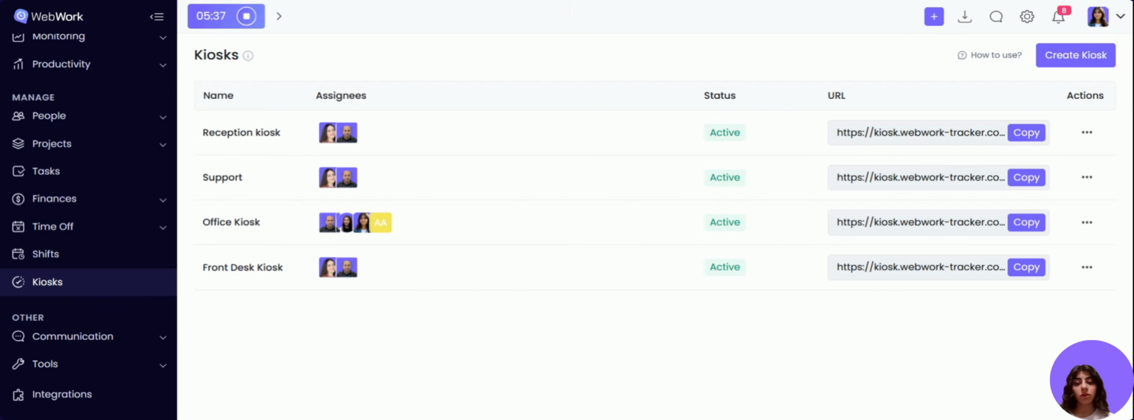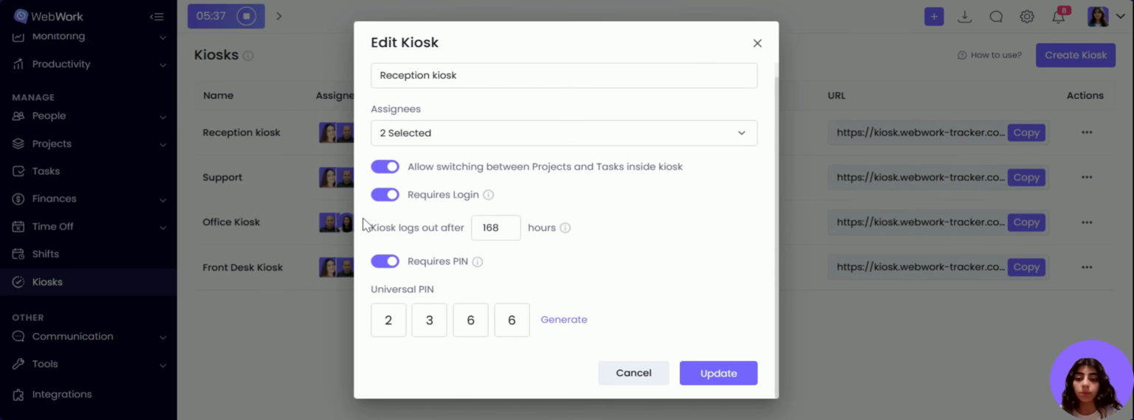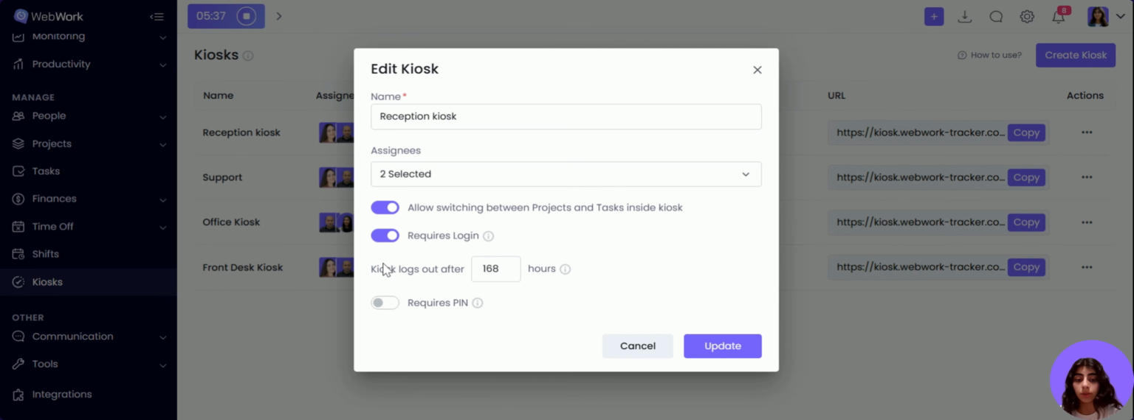After creating the kiosk, you can also edit it if additional information is necessary to add or already added information should be changed. You should do that by clicking on the three dots and then clicking on Edit. After clicking on Edit, you can see this window and you can update it, for example, disable some toggles and then click on Update.